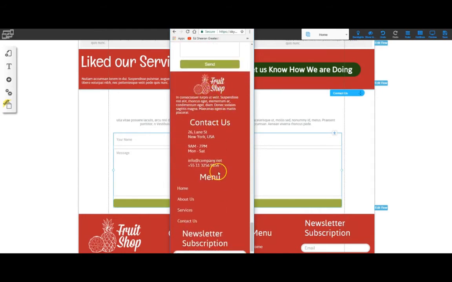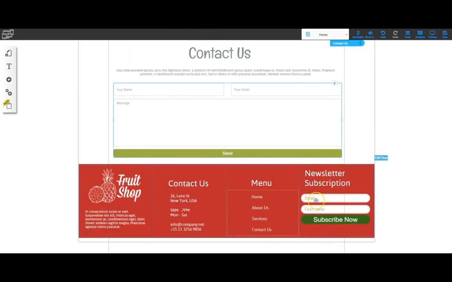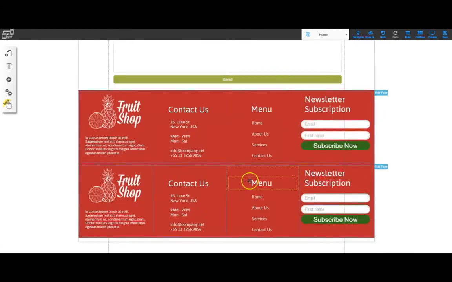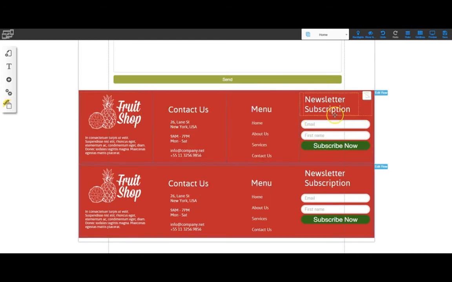The next one to tackle is the footer. So let me minimize this and we'll go down to the footer. And again, I'm going to create a brand new version for our mobile. So I'm going to go Edit Row and then Duplicate. And so now I have an exact copy. On this one, this is the one I do not want to appear on mobile. So I'm going to click on it and click on mobile to disable the mobile. So now this one will not appear on mobile.